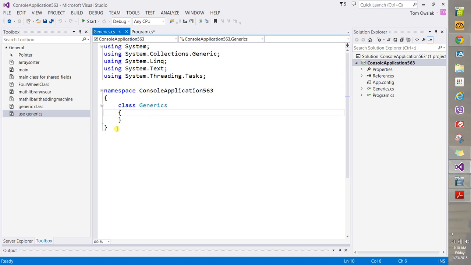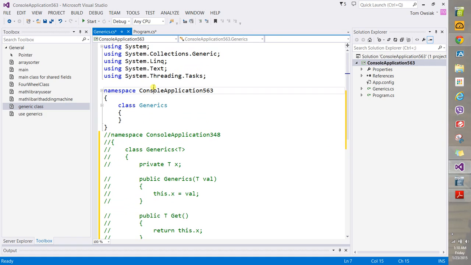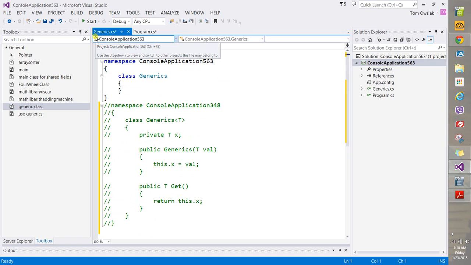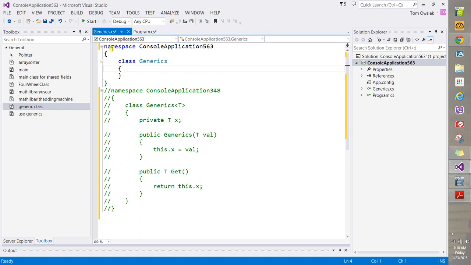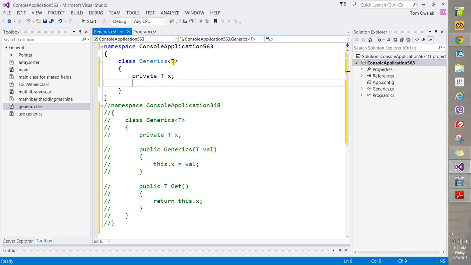Okay, so I'll drag and place that here. First thing is, for the generics class, you can get rid of the usings. You don't need any of them. And now, after the generics, here after the name of the class, you're going to put a T like this. That T is a parameter, meaning different kinds of data types can be passed into the class, so the class is very flexible. Now you can say here private T x like this. So the T is the type that's yet to be determined, depending on how you choose to use the class.